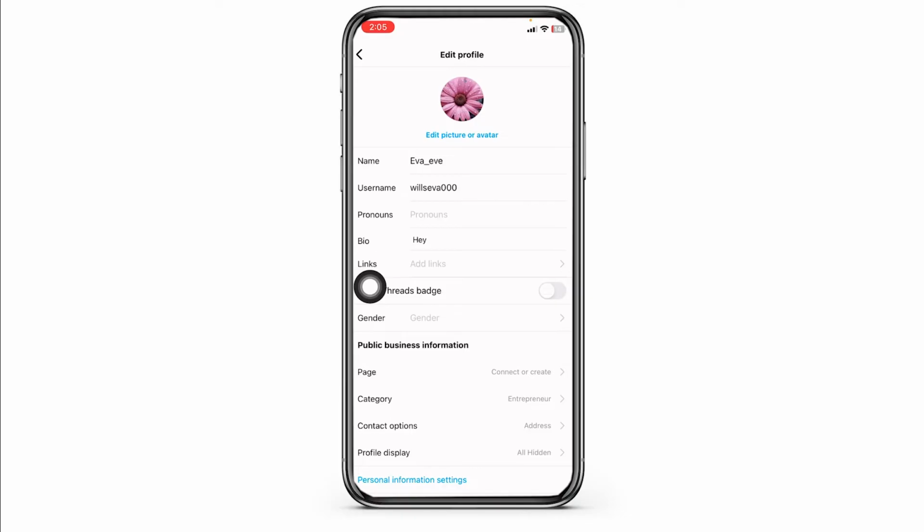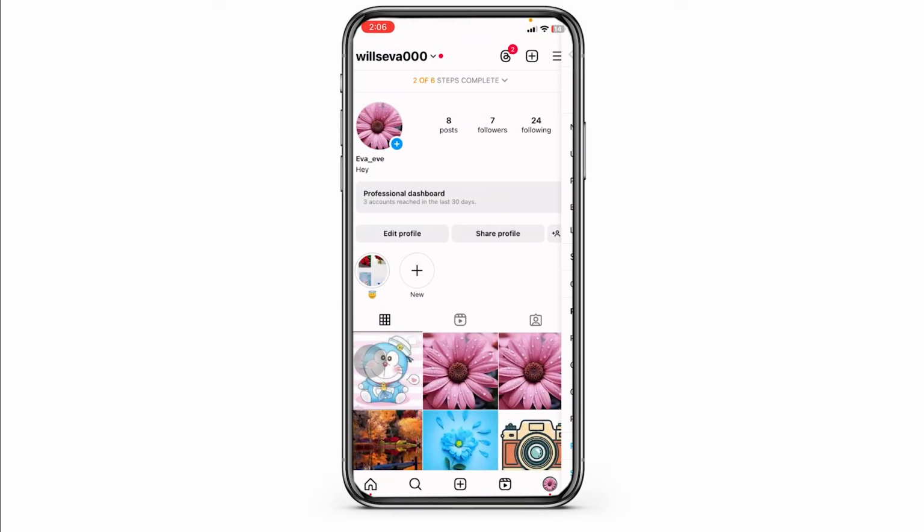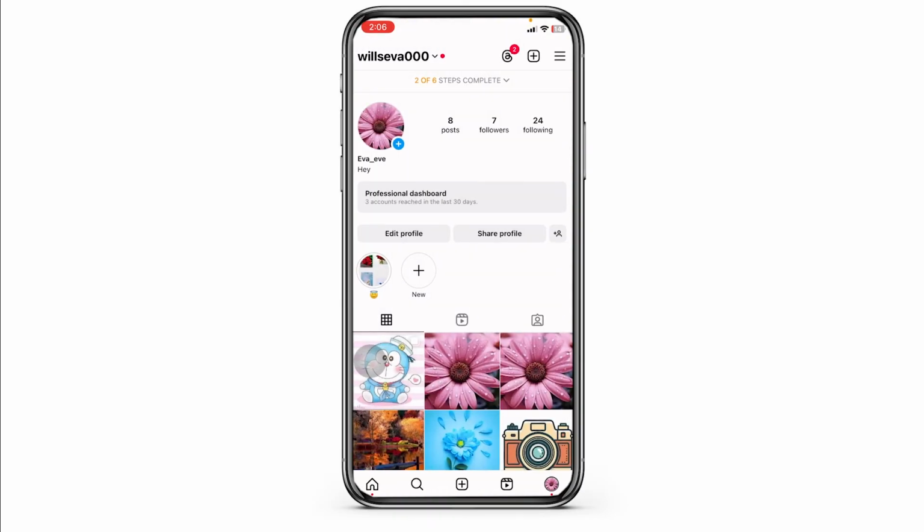Now over here, you're going to find different options. Along with different options, you will find the option of action over here. Go ahead and click on that option. And with that, you will be able to select big follow button on Instagram. Well, that's a wrap for this video. This is how you can put big follow button on Instagram.